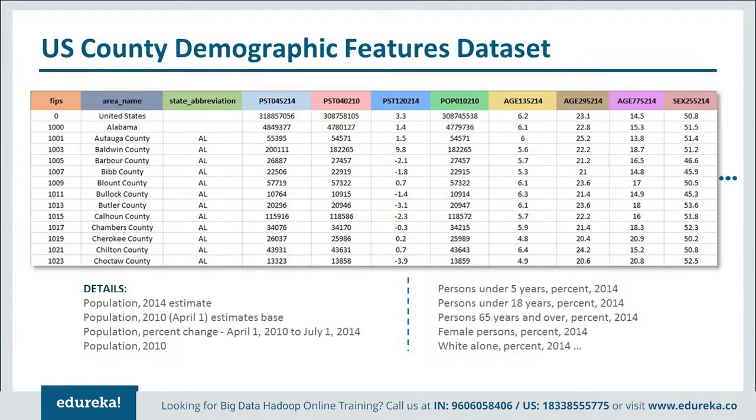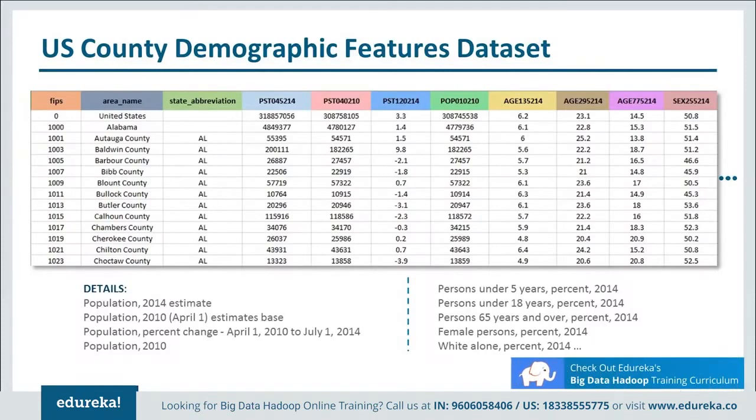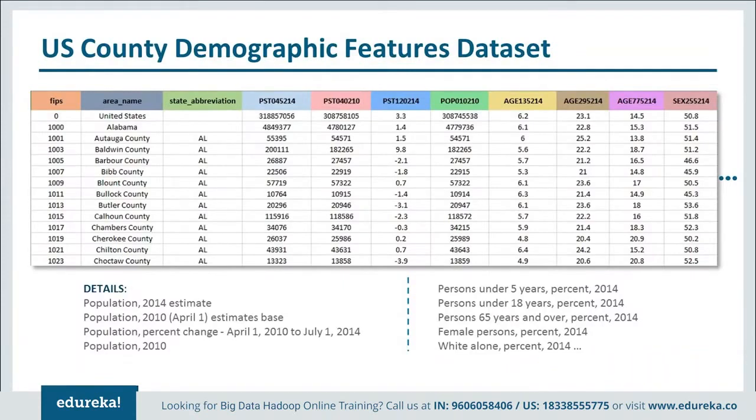The state abbreviation, so here it is only showing Alabama, and the fields that you see here are actually the different features. You won't know what this exactly contains because it is written in a coded form, but let me give you an example of what this data set contains. I'm just showing you a few rows of the data set. This is not the entire data set.